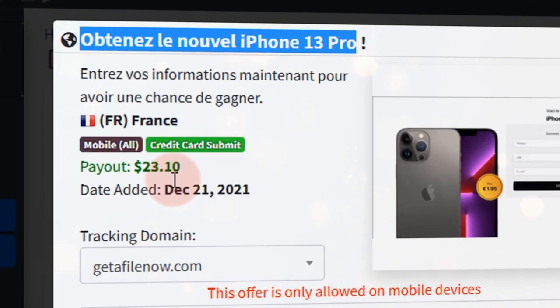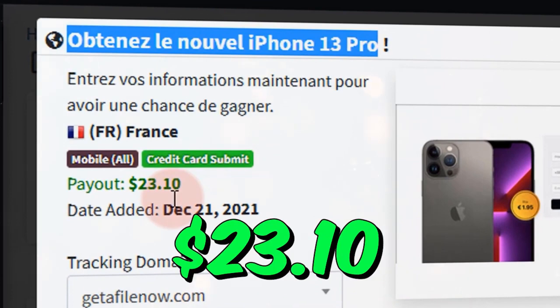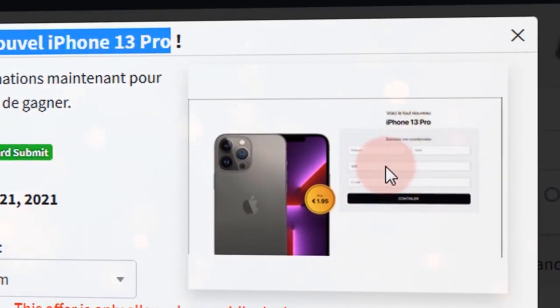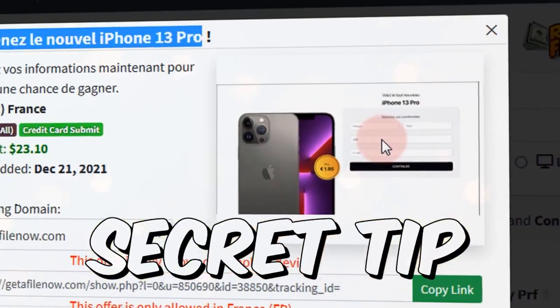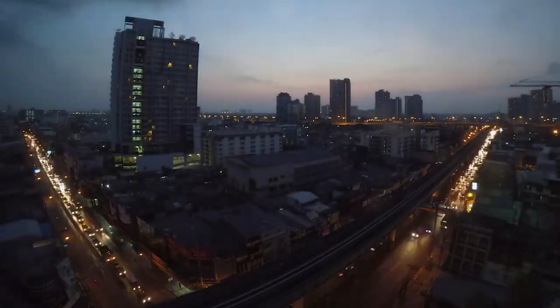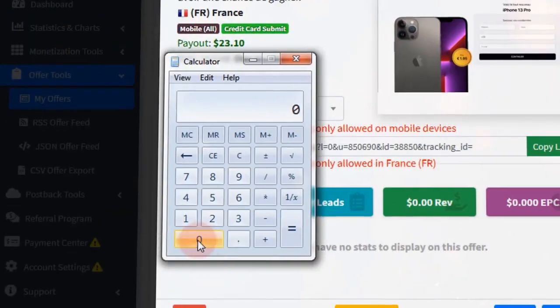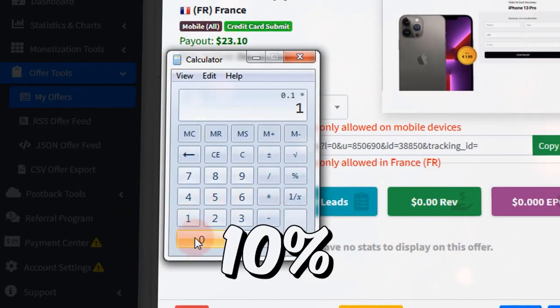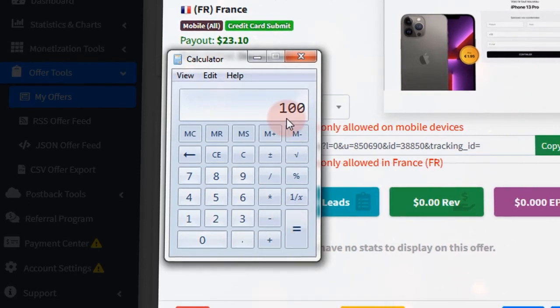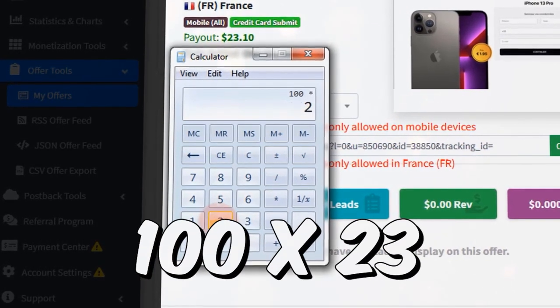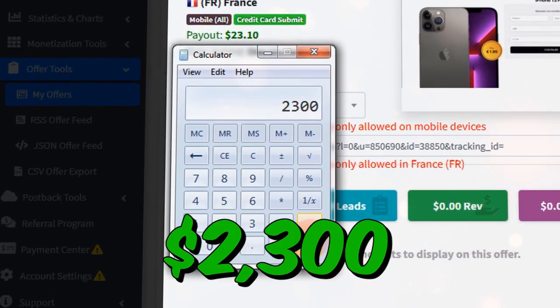This website is going to be paying at least $23.10 for each person that will type in their details into this form here. So, let me show you the secret tip that you can use in order to drive visitors to this link, and therefore get people to submit their names and email addresses. Let us say that at least 10% of these people fill in their details, which is at least 100 people. And if we multiply 100 by 23, this means you are going to make $2,300.